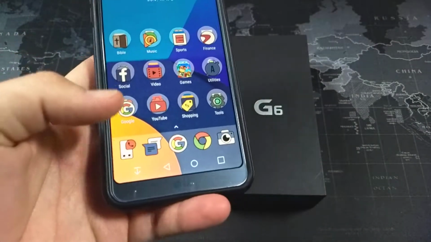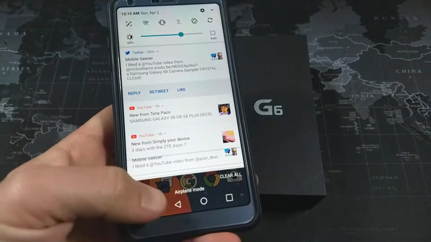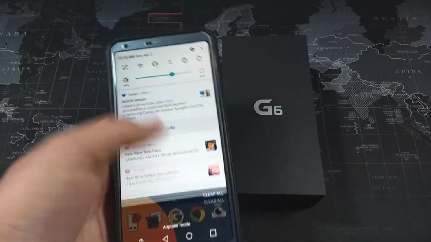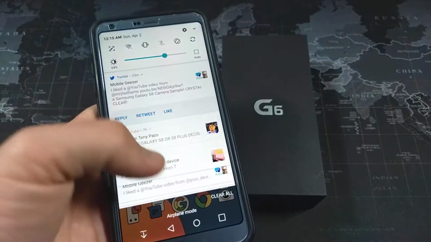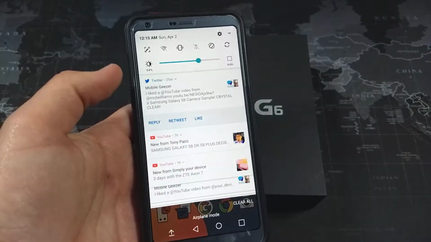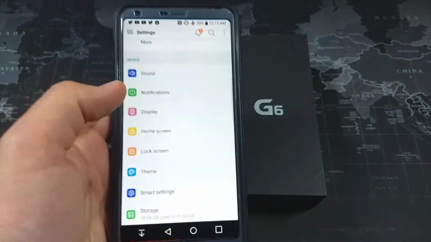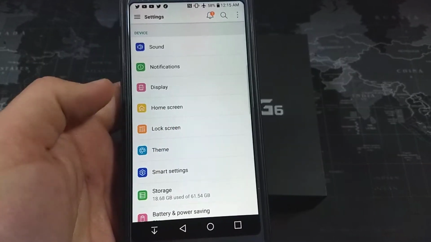So come back here, and what that does is it allows me to just pull down my notification shade without having to go way up to the top, because on the stock launcher you don't have that option just to swipe down. I'm using Nova Launcher, so it does have that, but if I go in here to the stock launcher, I'm actually going to change that real quick just so you guys can see that.